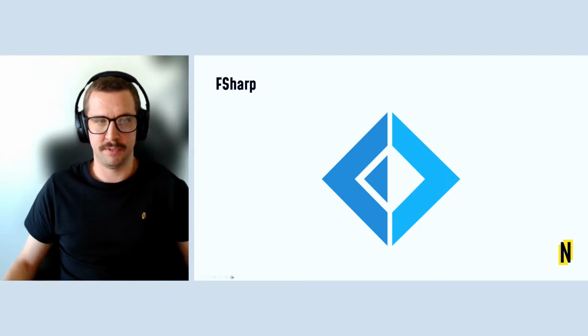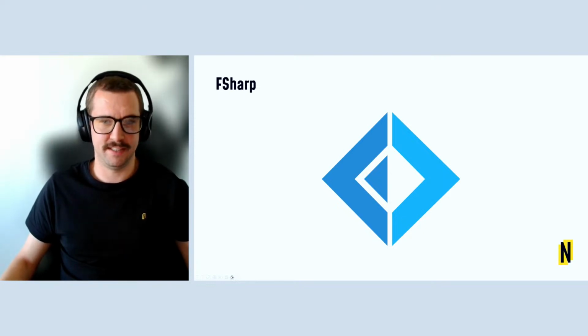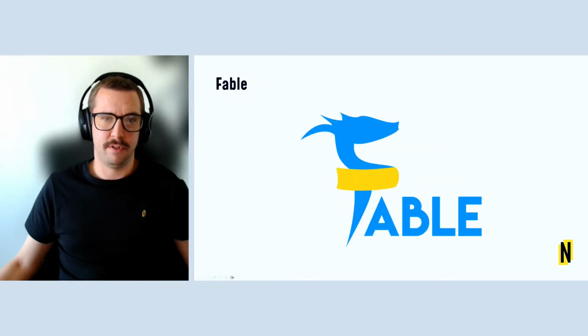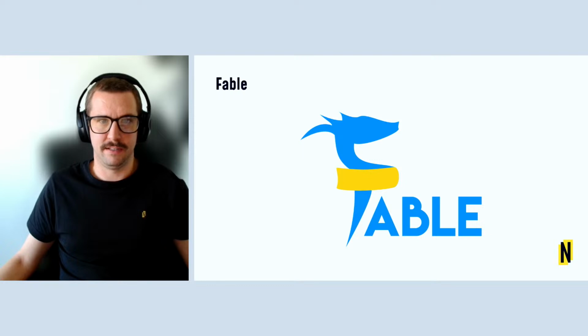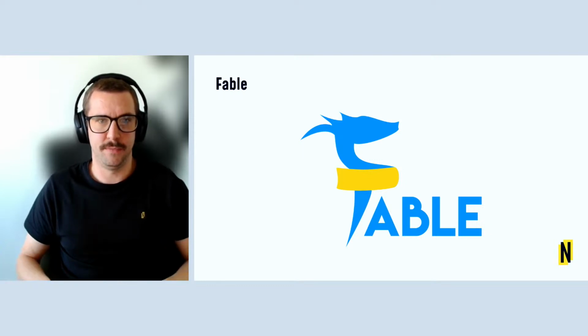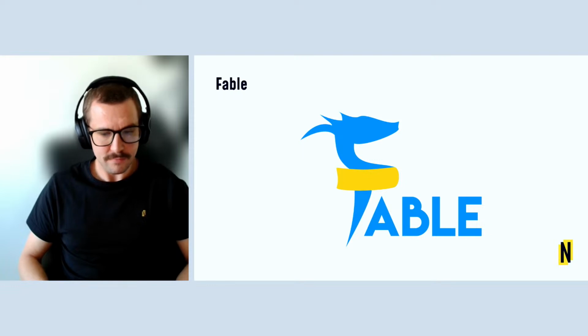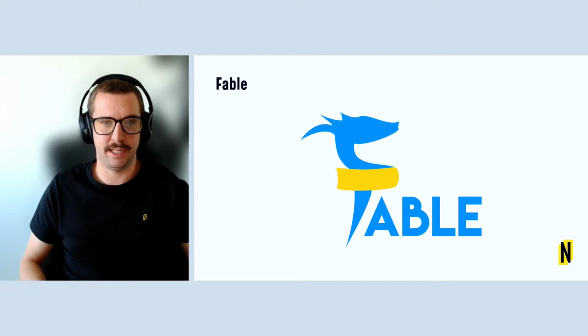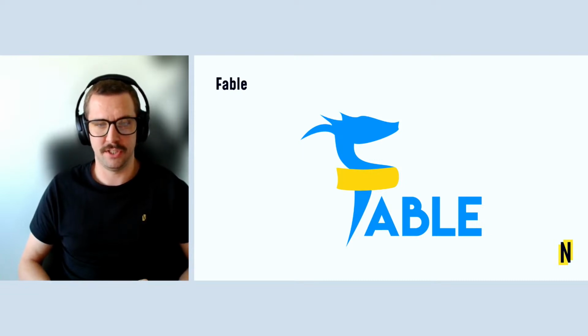I'll be using F# today during some demos, but not really touching a lot on syntax. It's definitely just an ML language in that regard. Then next we have Fable. Fable is a compiler or transpiler that can transform F# source code to other languages. The most popular and starting point was F# to JavaScript. But these days you can also transpile to Python, to PHP, to Rust, and some other languages.